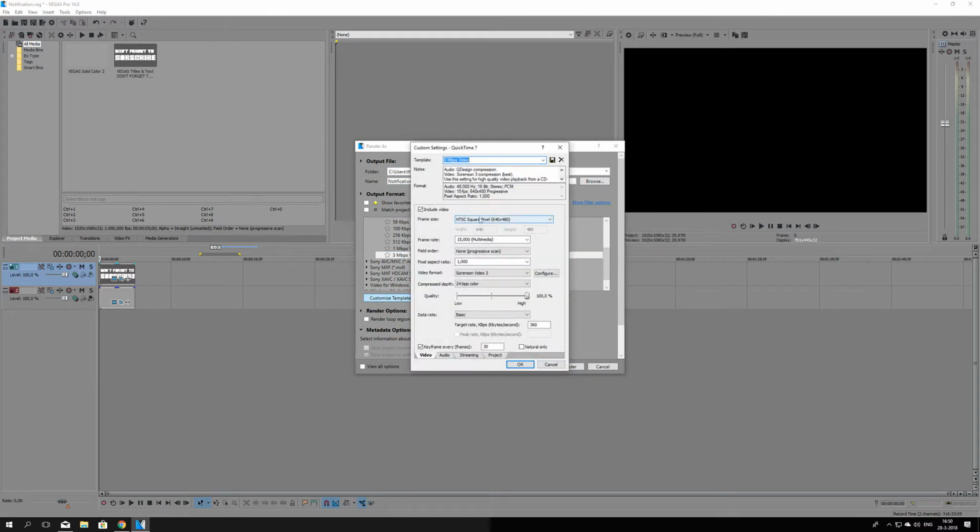As you can see, the frame size doesn't make sense. It should be just HD, and then the frame rate 29.97, field order don't mess with it, pixel aspect ratio don't. And then the video format, we do not want to use Sorensen Video 3, but we want to use PNG because otherwise the alpha isn't preserved. And you do not want to compress it as well, so we're just going to do the 32-bit color one, and quality should be at 100%.